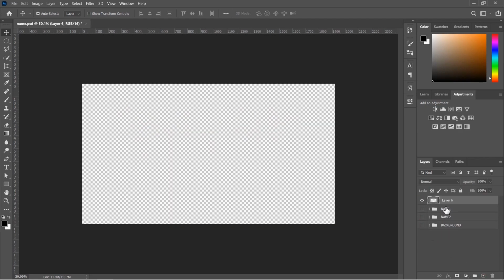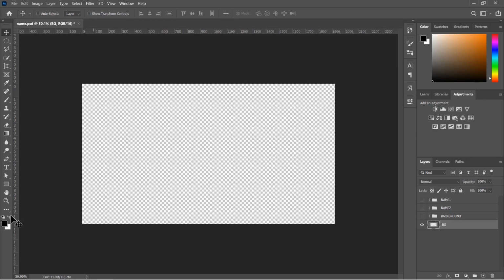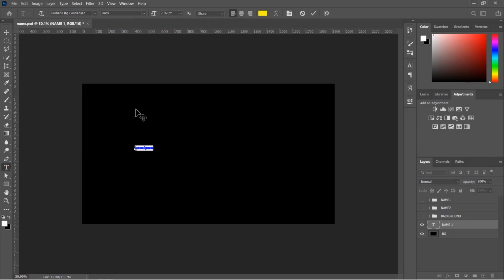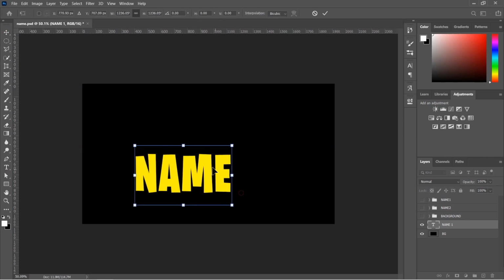So now take a new layer and name it BG. Fill it with black color. Make a new layer and name it as name1. And then type a name. Make it big so it's visible.